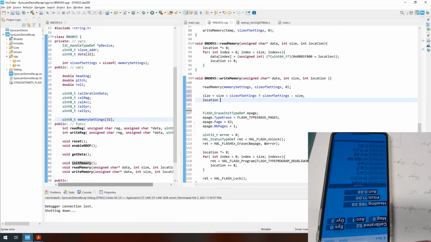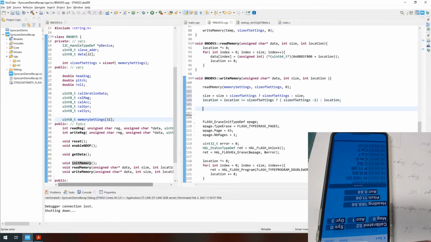We'll do the same for location. But on this one, it has to be at least 1 less than size of settings. If it is more or equal to it, then we want size of settings minus 1. Else, location is good to go. Now that we have what we currently have in memory, we want to replace those bytes which we're bringing in. So the new bytes are going to replace existing data, and then we can write the entire page again.